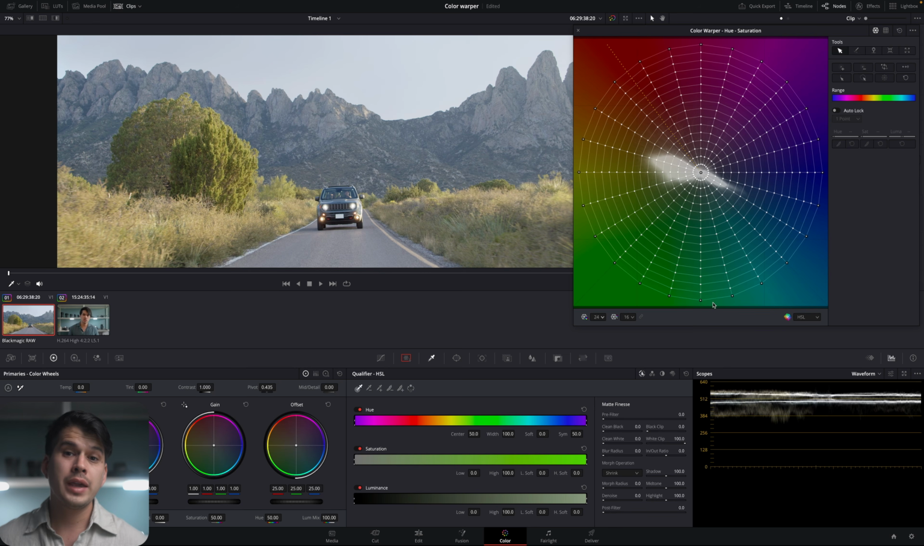And why would you want to make your graph a lot more complex? It all depends on the complexity of your edit. So let's say that you're trying to edit the green in the tree over here. But as you can see, this green is a bit different to the one that we have over here in the grass. Now, if you have more nodes, you can basically select a different node for each of these greens.